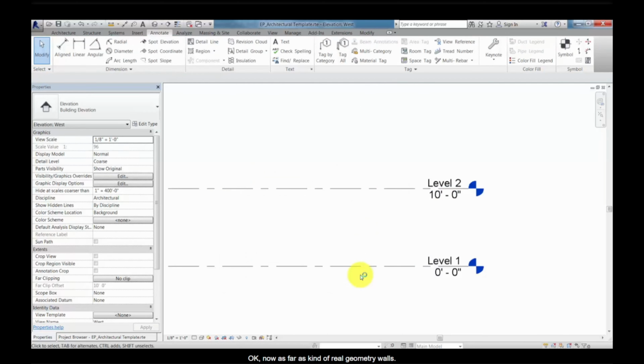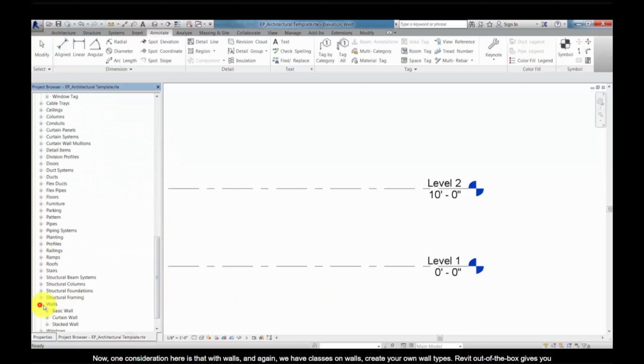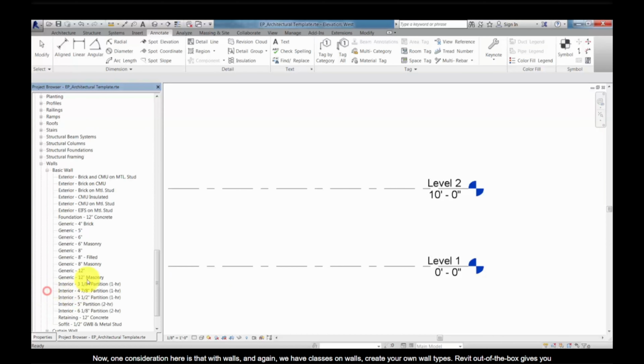Okay, now as far as real geometry, walls, if you're an architect, you're going to be spending potentially a lot of time developing wall types. One consideration here is that with walls, and again, we have classes on walls, create your own wall types. Revit out of the box gives you these wall types. You may find some of these useful, you may find some of them not.